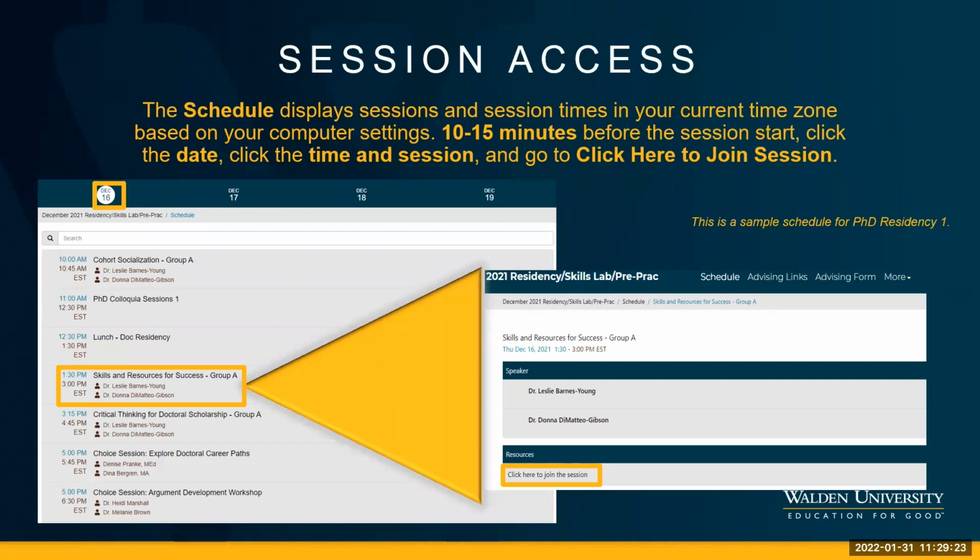For session access, you will scroll through the schedule of sessions. Please note that all of the session times will be displayed in your current time zone based on your computer settings. When it's approximately 10 to 15 minutes prior to the session start, you'll click on the date, click the time and the session, and then within the session description, you will see a link that says click here to join the session. And that will bring you directly into the Zoom meeting room.